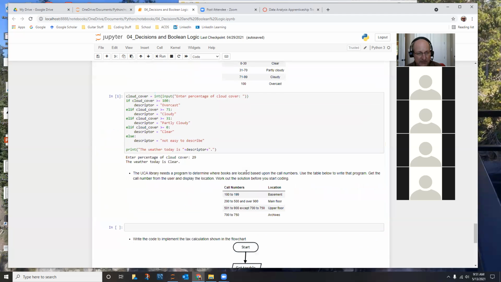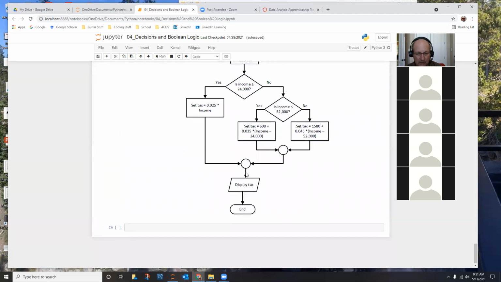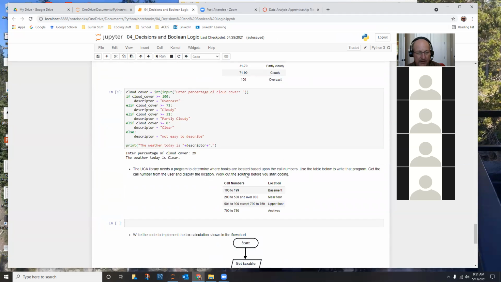you would name it kind of like a yes/no flag. Okay, and then we did this cloud cover thing, and y'all did great on that.